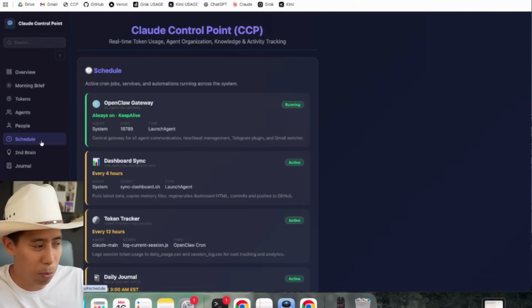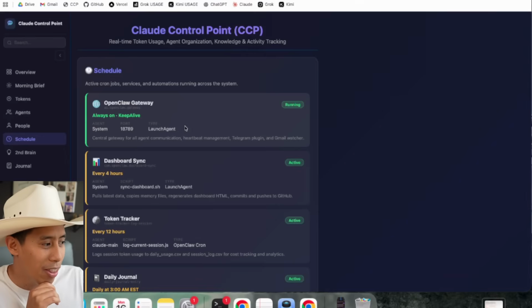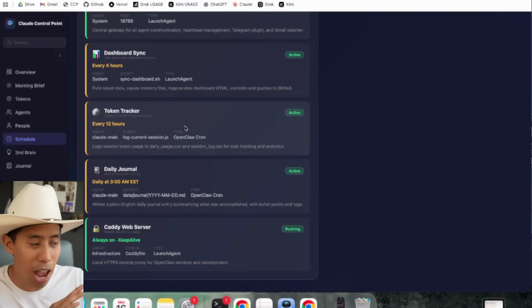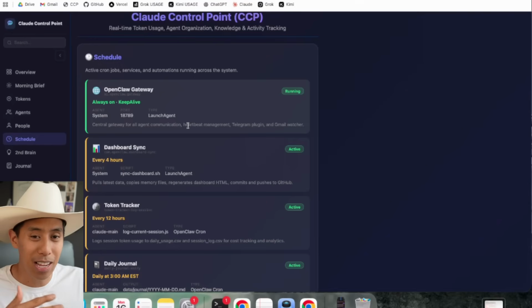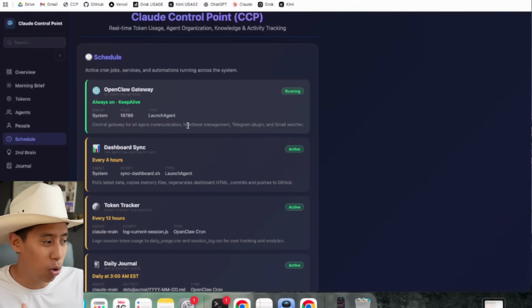Let's talk about the schedule. Now, the schedule, this is really important to me. This is one of the more key features of the dashboard. And this is the cron jobs that are scheduled every day. Now, if you don't know a cron job, I just looked this up. A cron job, and I learned this whole process, is just regular scheduled tasks at a certain time, every day or whatever.